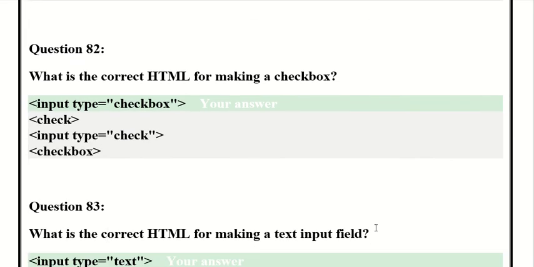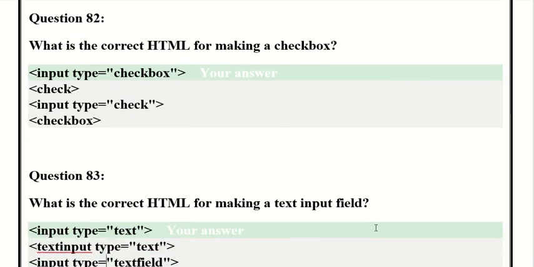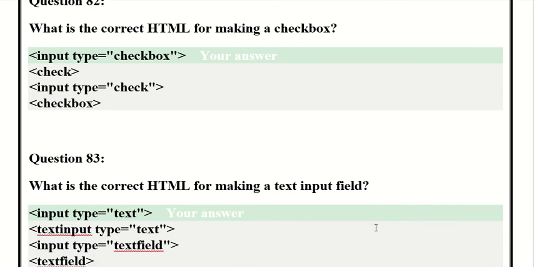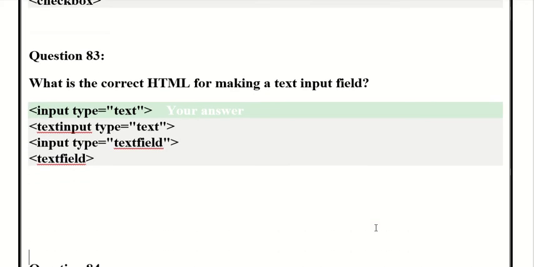Next question. What is the correct HTML for making a text input field? What will the type be? Text. In the input, what will the type be? Text. Type equals text. Okay. Next one.